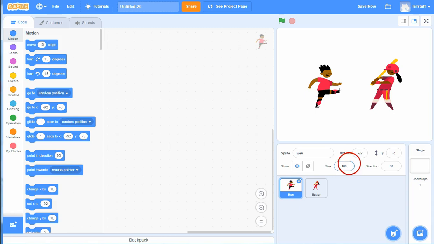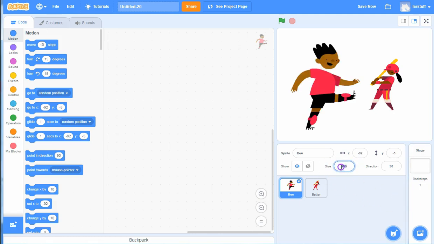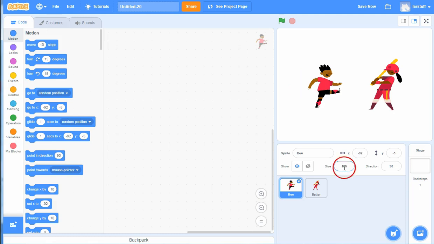You can change the size of a character by just typing in size here in this box, and that's in percent. So if I type in 50, it will be smaller, 50%, and if I type 200, it becomes bigger, 200%. I'll set it to 100 for now. You can also change direction, but we will not look so much at that right now. So each sprite has a name. This guy is called Ben, but you can change that name if you want to. That name is used when you are programming. This girl is called Butter. We can just leave her name like that.